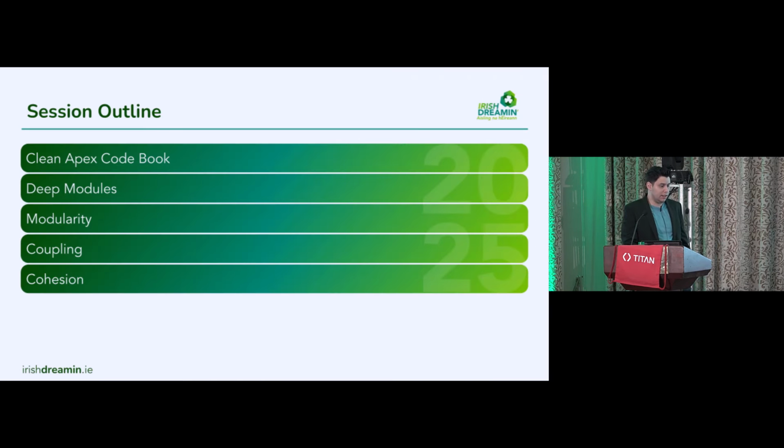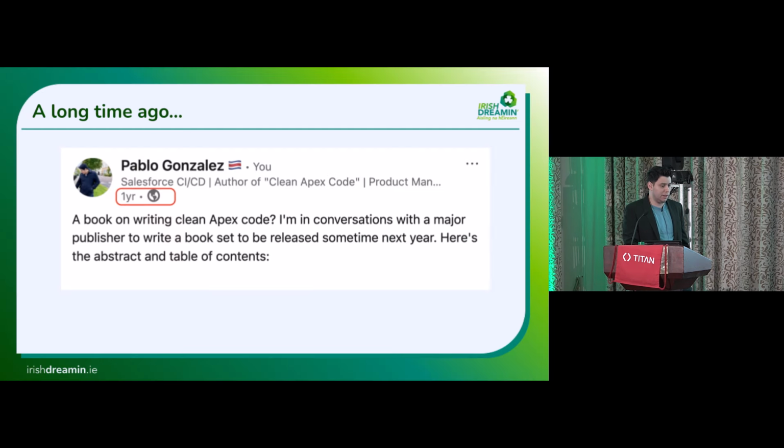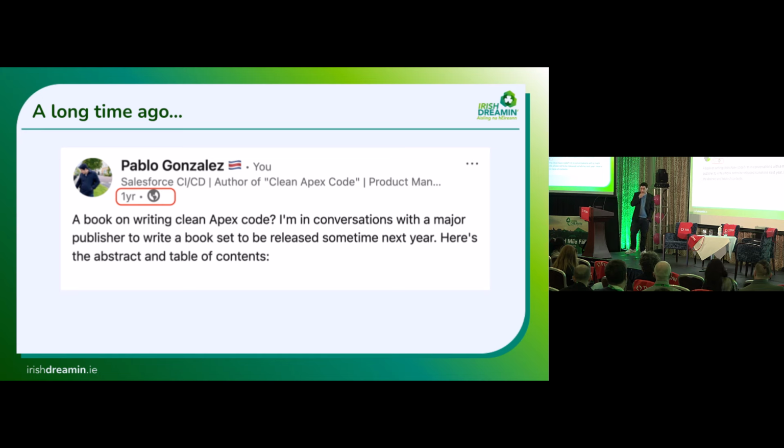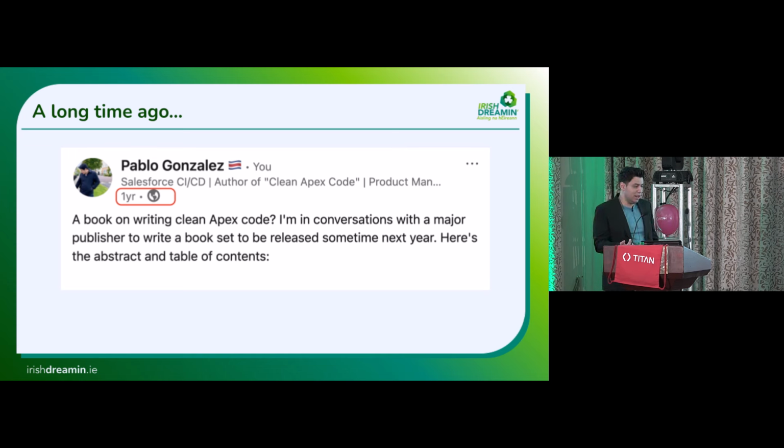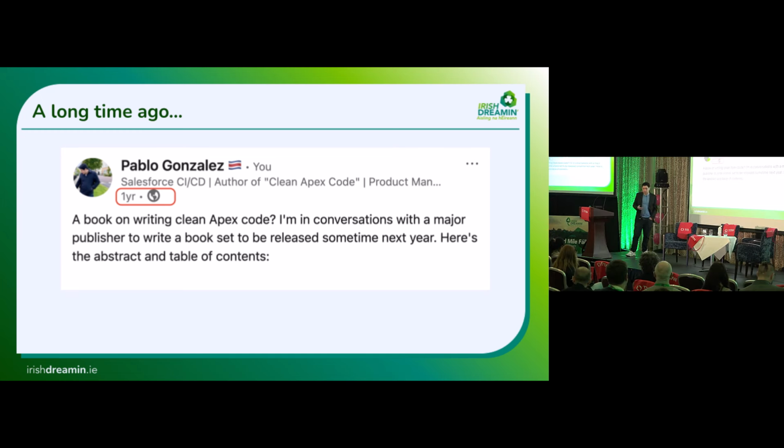So that is the outline. It's very short, but let me give you some history of how I ended up doing this session. About a year ago, I had the idea of writing a book on clean Apex code. There are other books on clean code, but there isn't one for Salesforce developers or that deals with the constraints of development in Apex. I also don't agree with some of the stuff in the books that are written, so I wanted to write my own thing with my own perception and my own experiences.